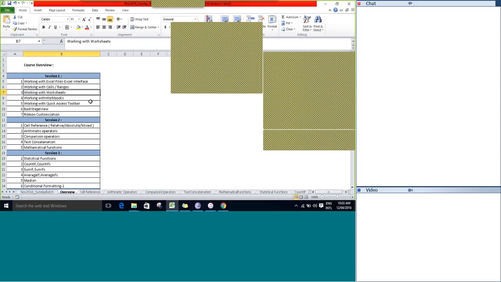Then we discussed the different scenarios we can perform on worksheets. This is the worksheet. We discussed how many worksheets can be added: 255 worksheets can be added to a particular workbook. We covered how to change the color of a worksheet, how to edit its name, how to delete it, and how to move or copy a worksheet within a workbook or to some other location. We also covered how to protect a worksheet, how to protect a particular range alone, how to protect a workbook, how to share a workbook, and how to track the changes we perform on a workbook.